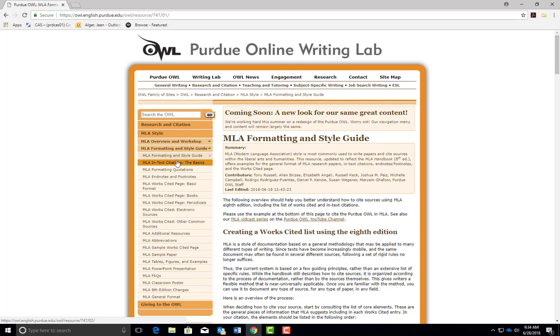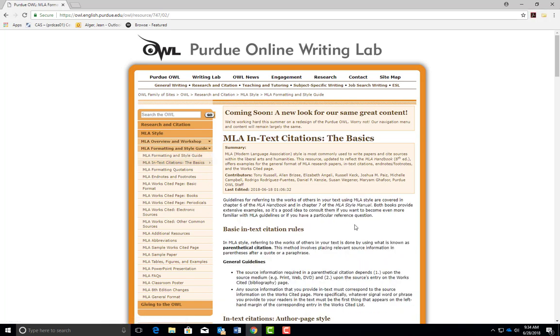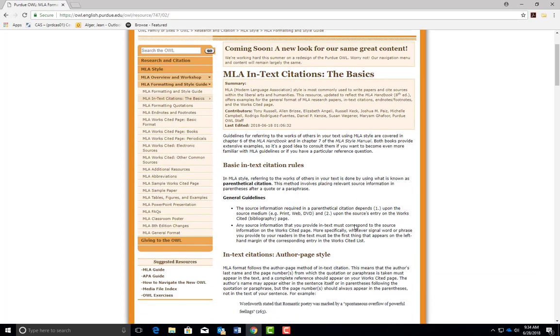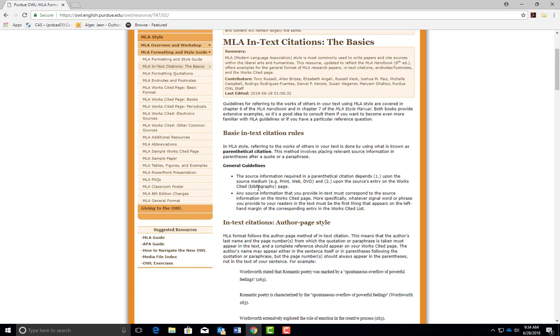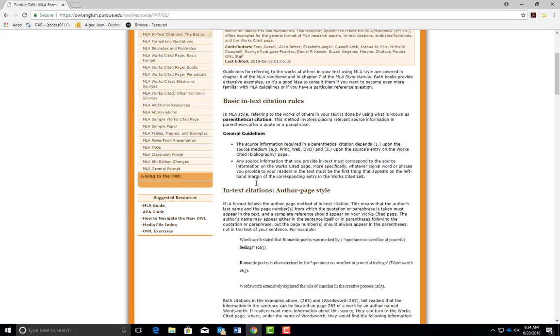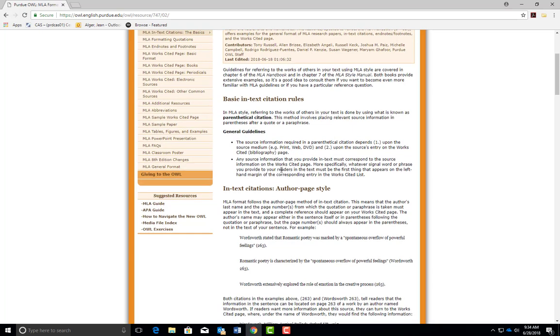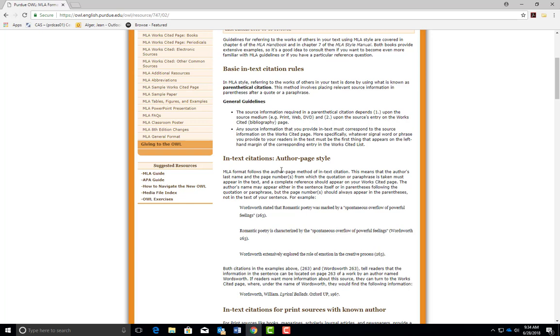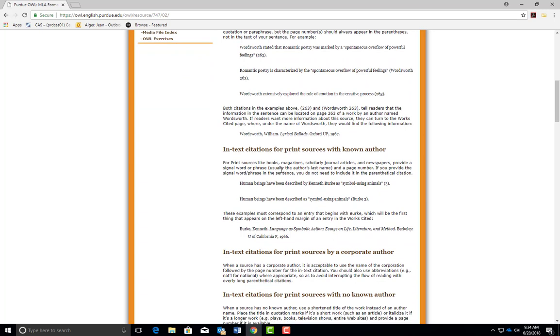The next thing that you should take note of is that there's basic information for MLA in-text citation. So there's basic in-text citation rules that let you know that we use parenthetical citation. It tells you what source information is required in citation, which depends on the type of work. And it also reminds you that what you provide in text needs to correspond to the source information on the works cited page. This means that the reader of your paper can easily figure out which sources are there.